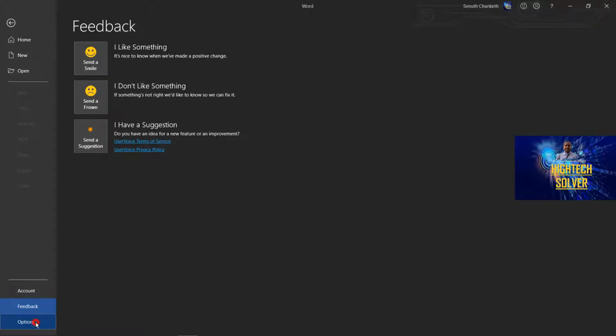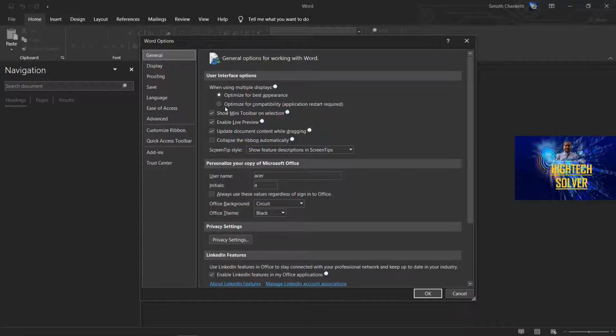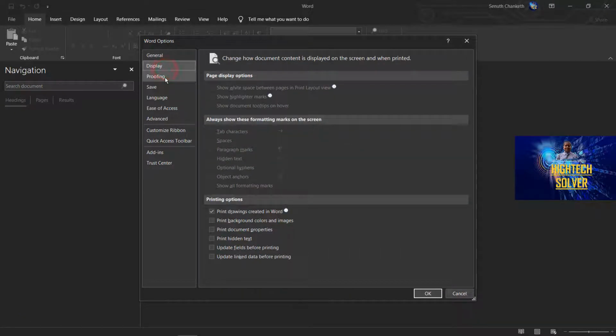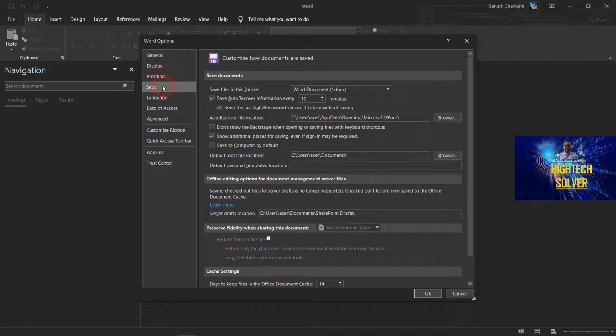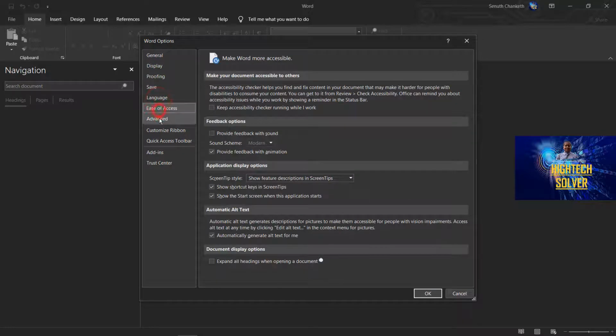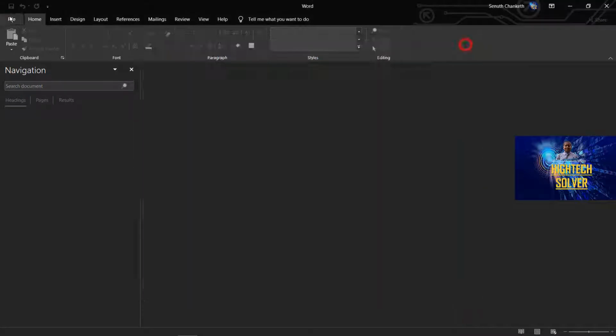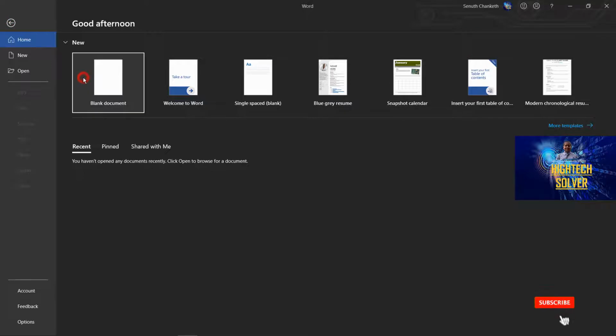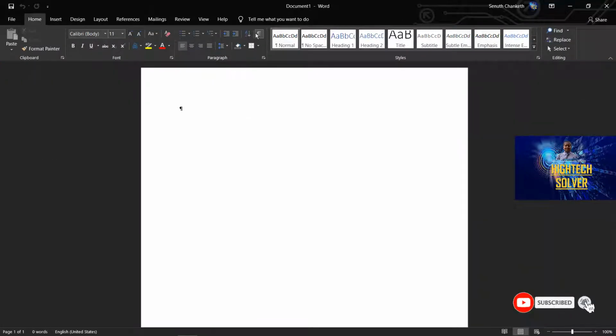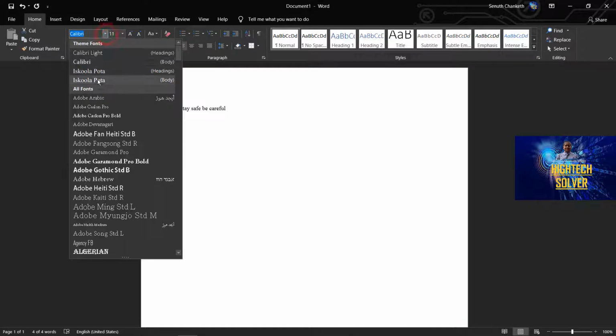When you click these options, there are a lot of options here. I'm not going to explain all of these because you can read and understand them one by one. I'm going to select the blank document, and I will type something here. I have typed a sentence, and I can highlight this and select the font I want.